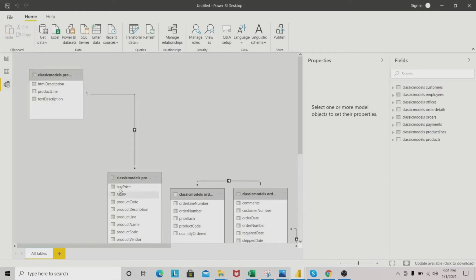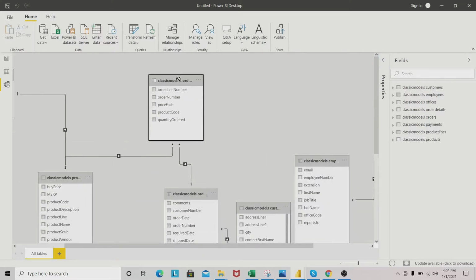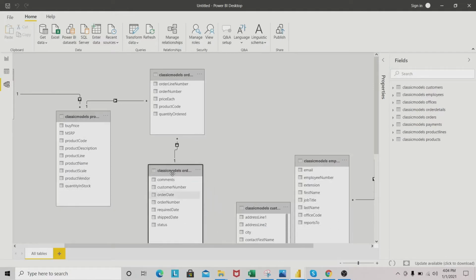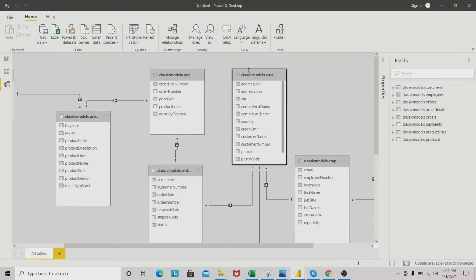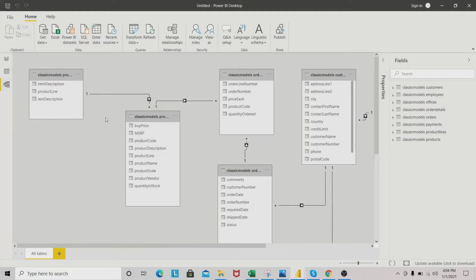What is very great about Power BI is that it automatically detects all the relationships that you have. Let's close this. It automatically detects and builds all the relationships. In the data modeling, we can build our own relationships.